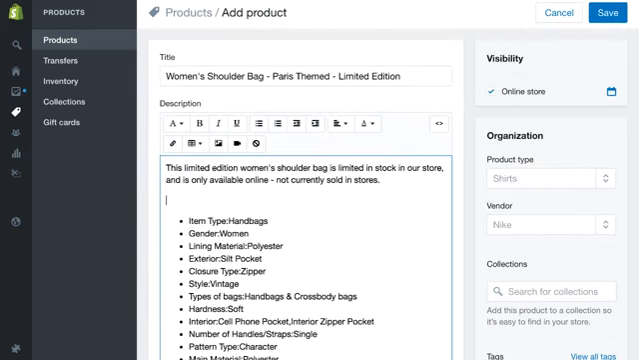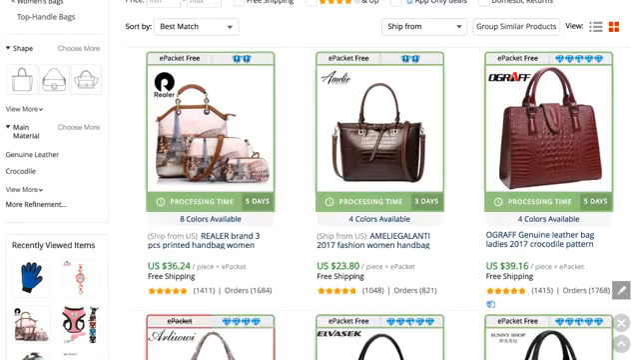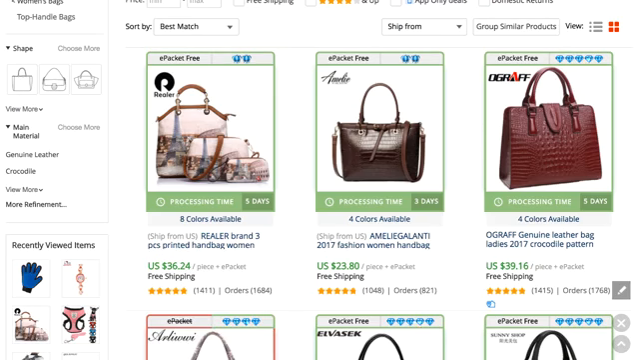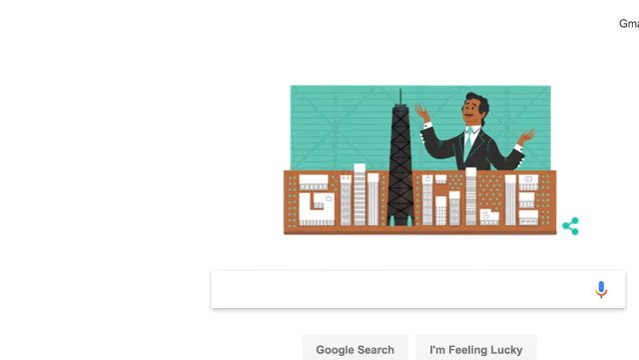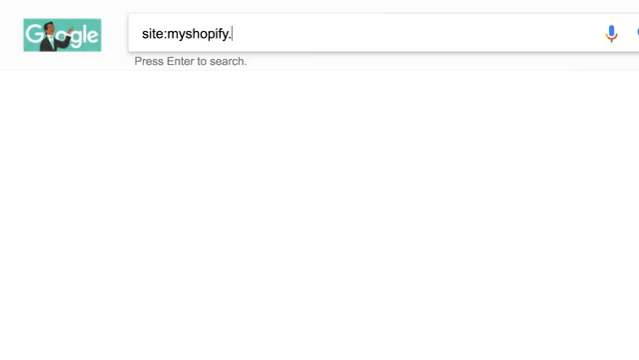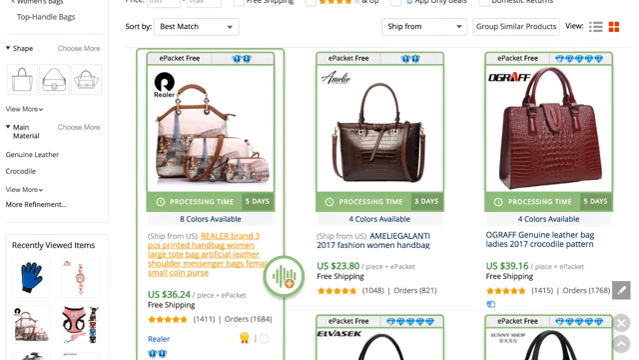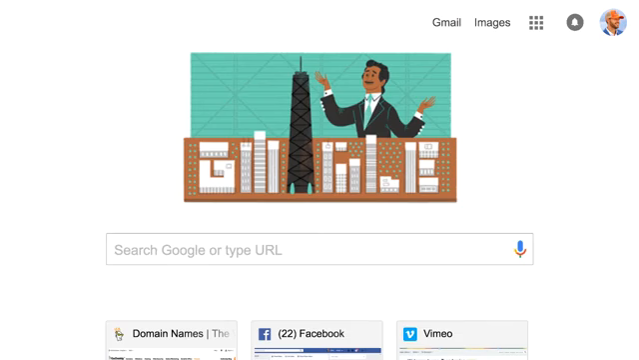So let's say you're looking for ideas for what to say. What I would do is go to somebody else's site and see what people are saying about this product. You can look up this product, a Reeler brand 3-piece printed handbag, women's. So you can go to Google and do myshopify.com, and start looking it up. It's a Reeler brand small coin purse, women's printed handbag. So you can look it up.